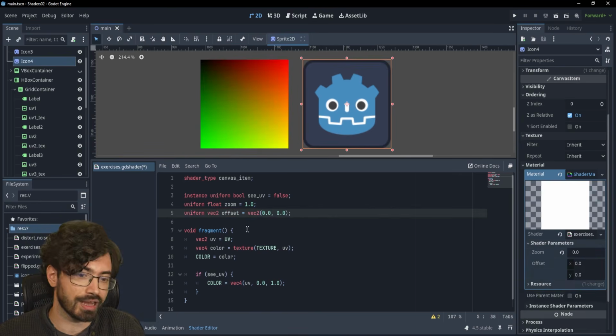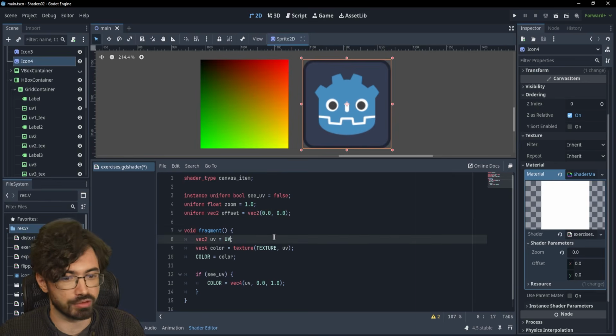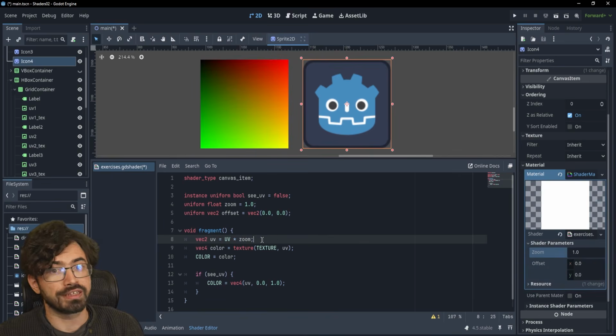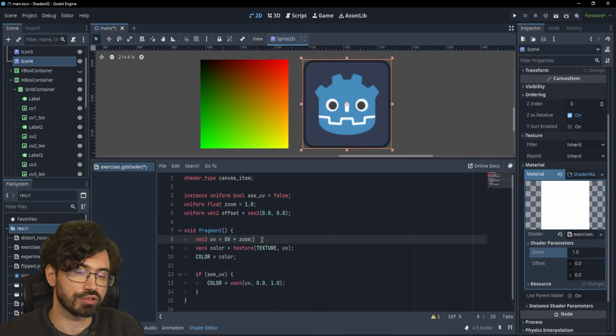Now, with this in mind, I said that in order to zoom, we have to multiply our UV. So what I'm going to do is to take this UV and multiply it by zoom. Now, finally, after multiplying it, we can also add this offset to our final result.